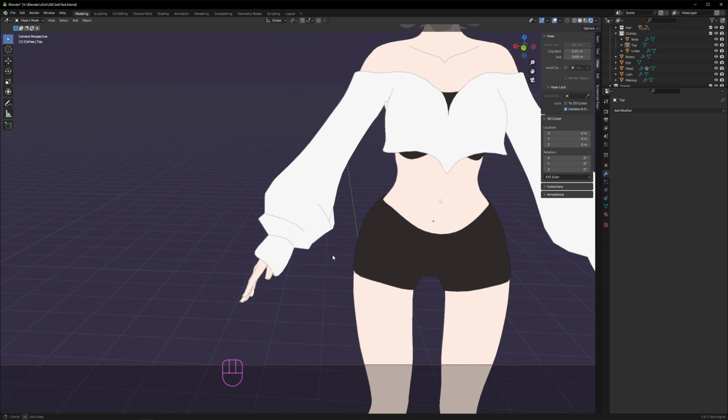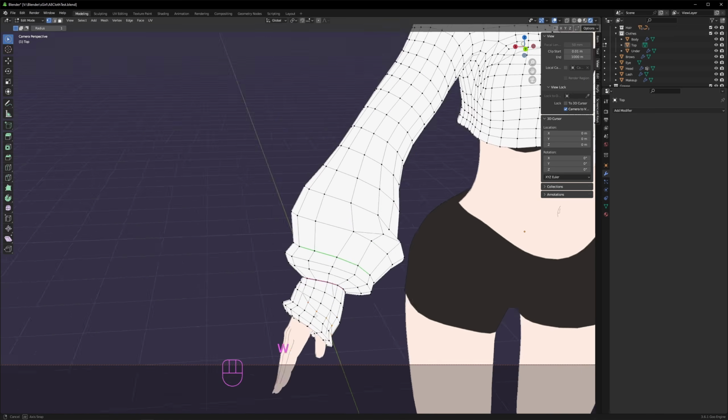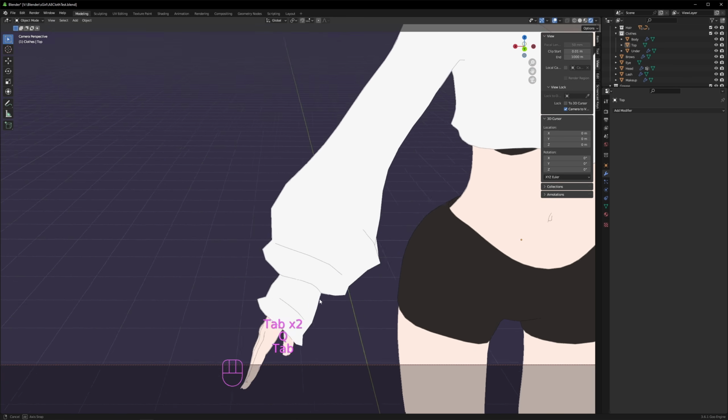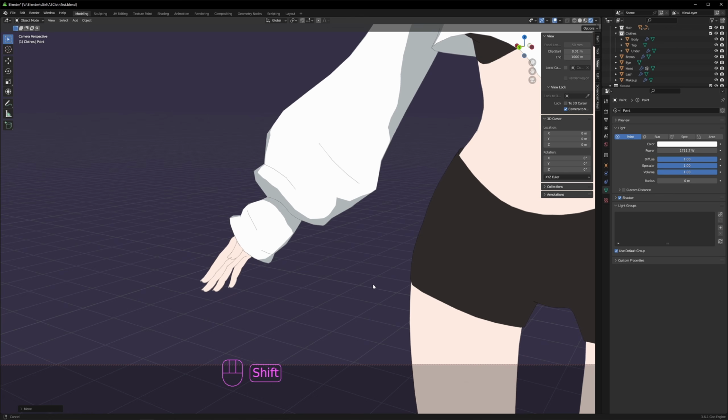Now we can create as many folds as we want. For anime art styles, usually it's limited to just a few folds. Doesn't really need to get too detailed. So let's create a couple here on the cuff and that should be good for that portion of the top. So here it is with just some procedural toon shading.